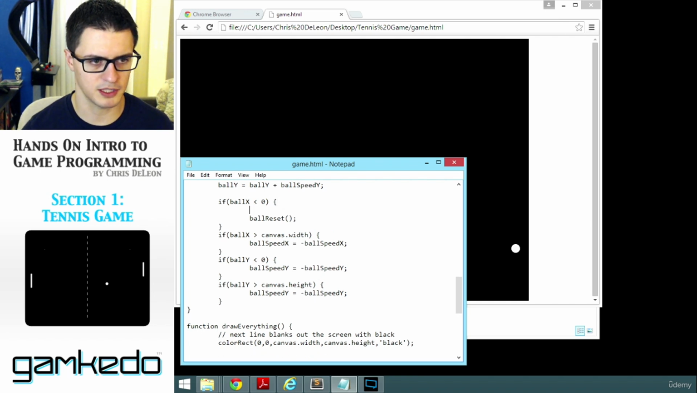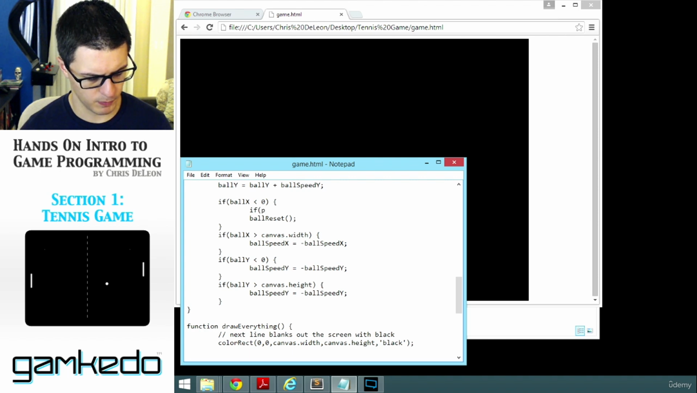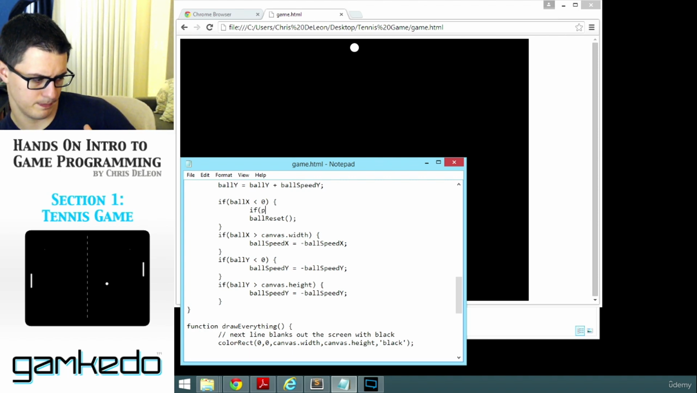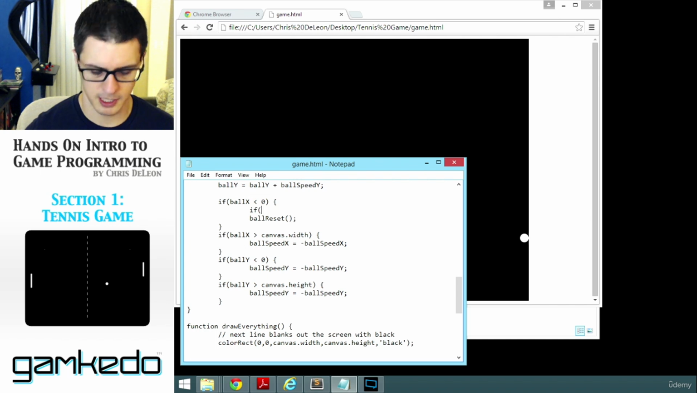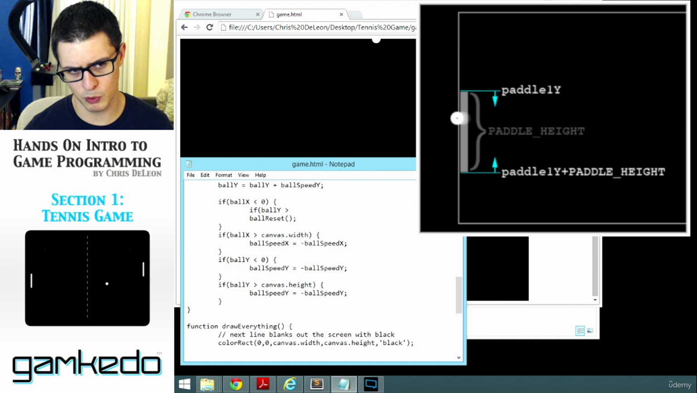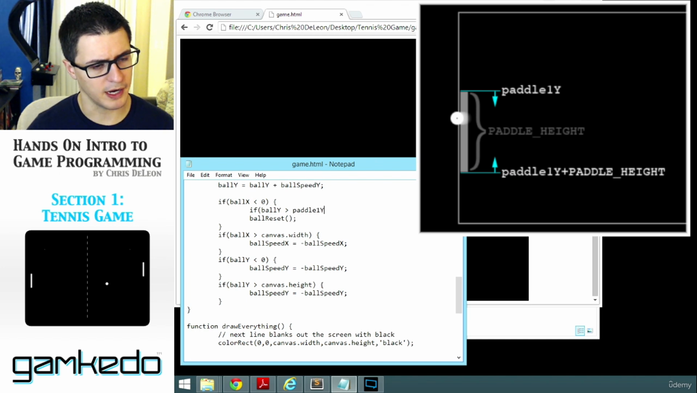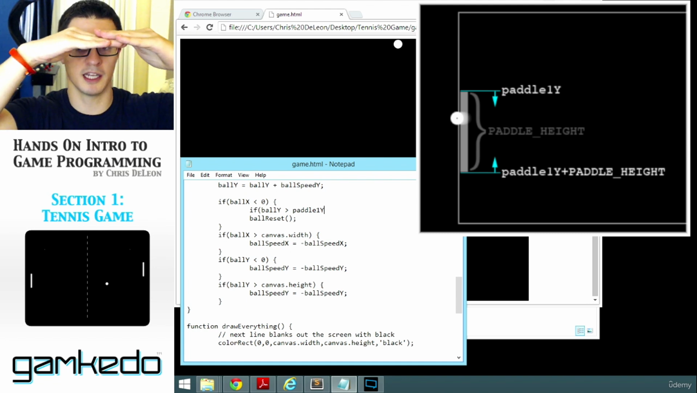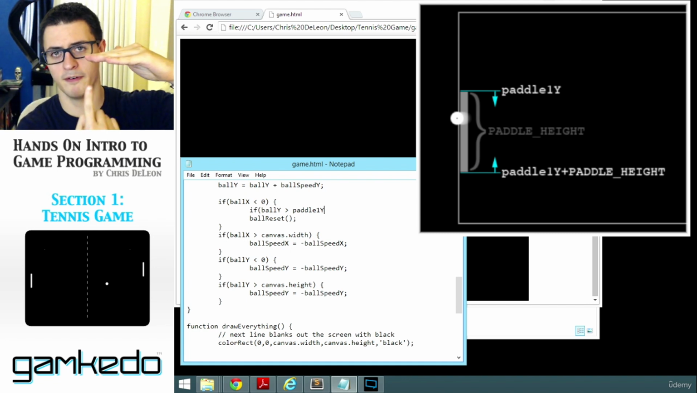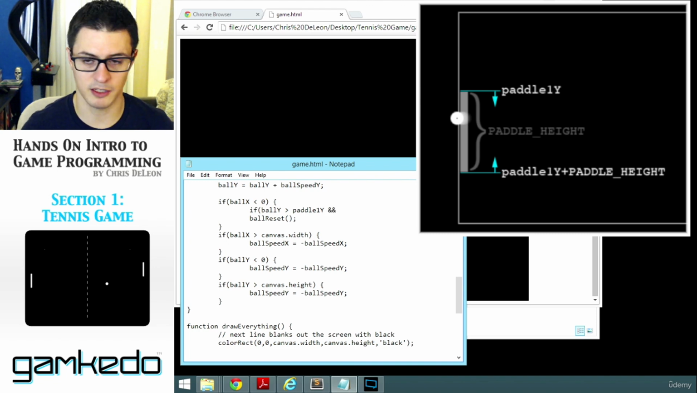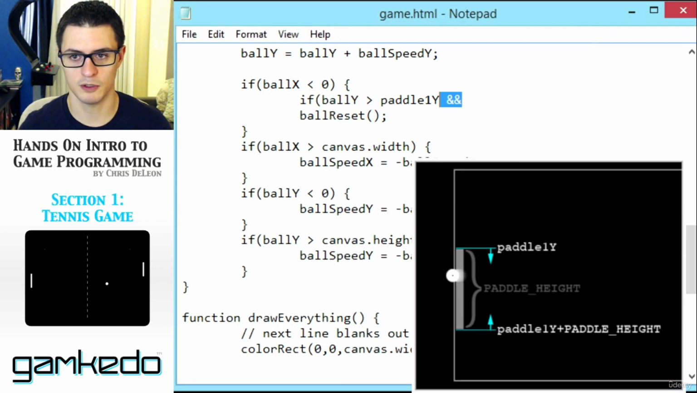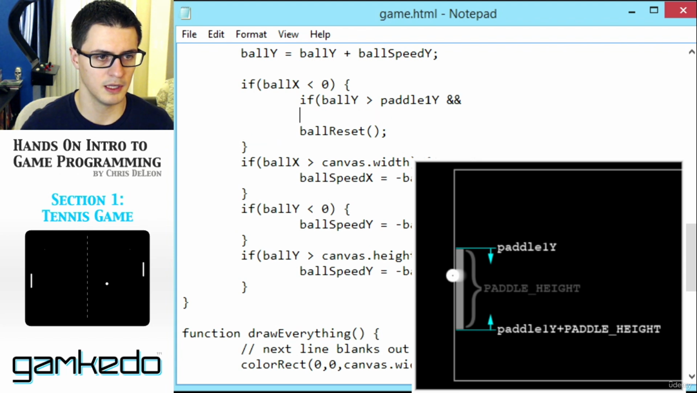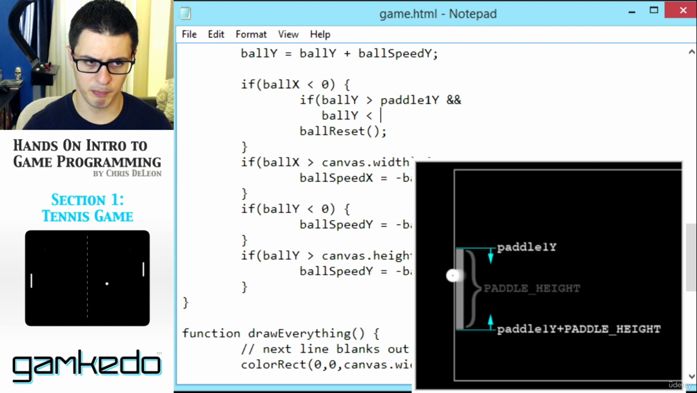Paddle1Y. So let's think through this. We want to know, is it below the top of the paddle? The top of the paddle is paddle1Y, so if the ball's vertical position is below paddle1Y, the top of the paddle, then it's potentially where the paddle is, but it also has to be above the bottom of the paddle. And we can use double ampersands here, which refers to "and also." So if it's below the top of the paddle and also above the bottom of the paddle.